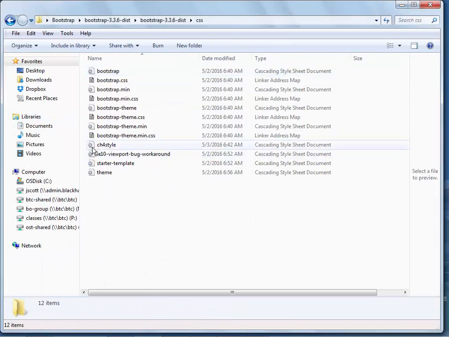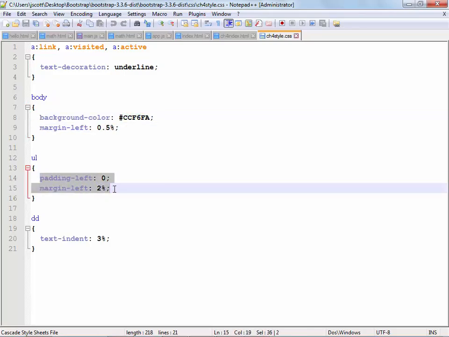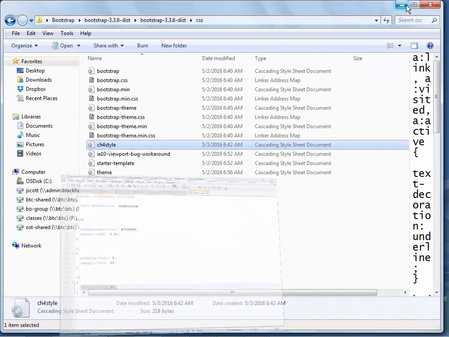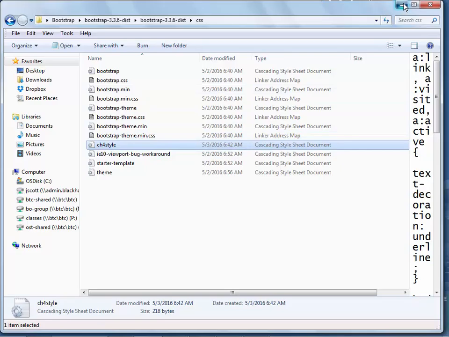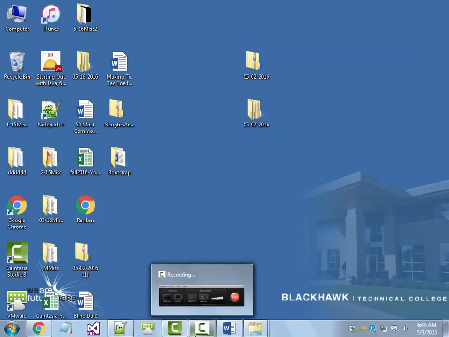Our text decoration is set to underline, which means that by default, most of the time, our hyperlinks are going to be underlined. We changed the background color. We added some padding and margin. I took out the padding, but added some margin for our unordered list. And for our DD list, we added some indentation. The point is, what we've done is we have overridden what would happen naturally in here by putting in our own style sheet. All right?